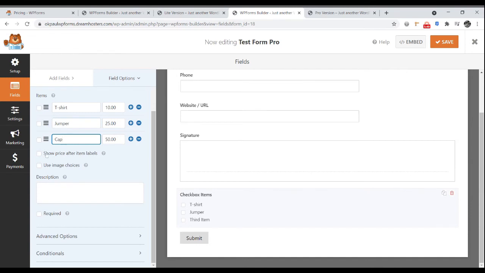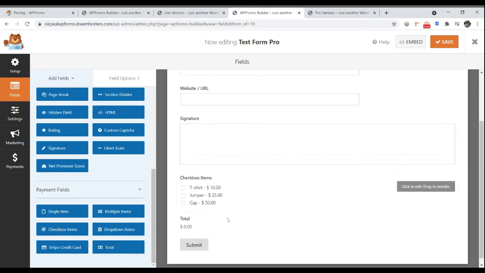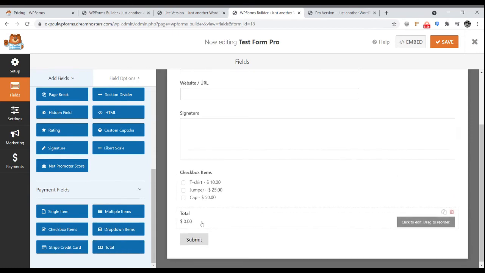And so, let's show the price after labels. There we go. Great. So then what happens is if someone selects it, it gives you a total at the end, and then they can go ahead and pay for it. If I just come down and click on total, it adds a field at the bottom that shows you what your total is. I'm just going to leave that form as is for the moment because we're going to save it and have a look and see what it looks like.